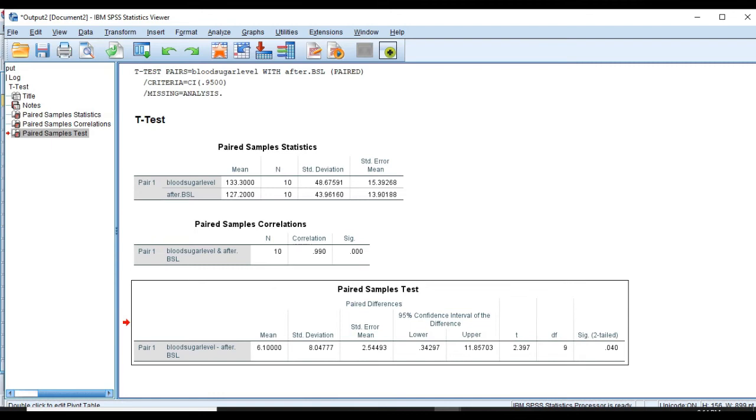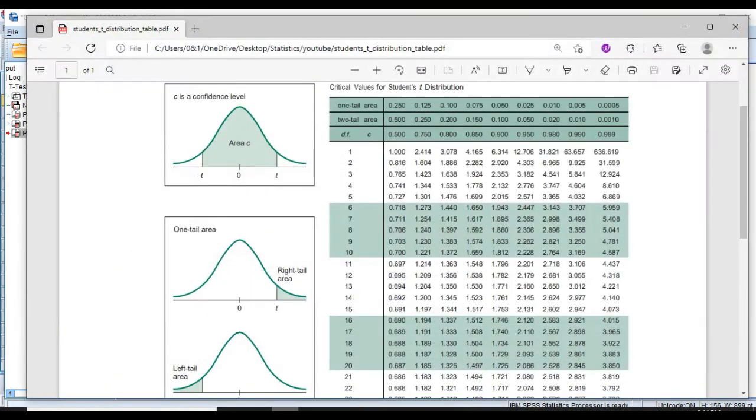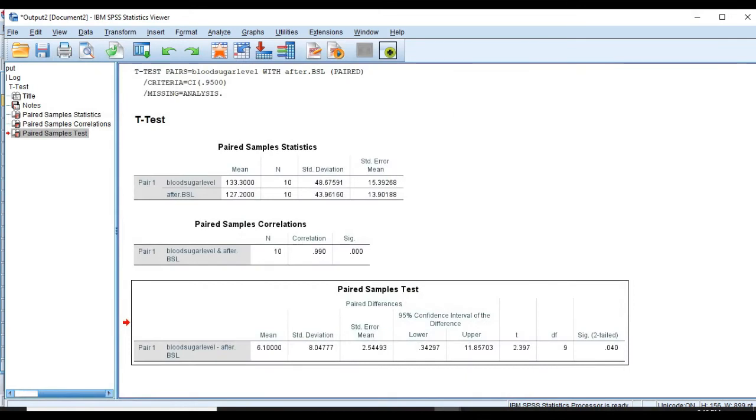First, is the t-value greater than the critical value? So we look up that on students' t-distribution table, and here it is. And you can see with 9 degrees of freedom and 0.05 value of alpha, we have critical value 2.262. And so our t-value of 2.397 is larger than 2.262. So we'll reject the null hypothesis.